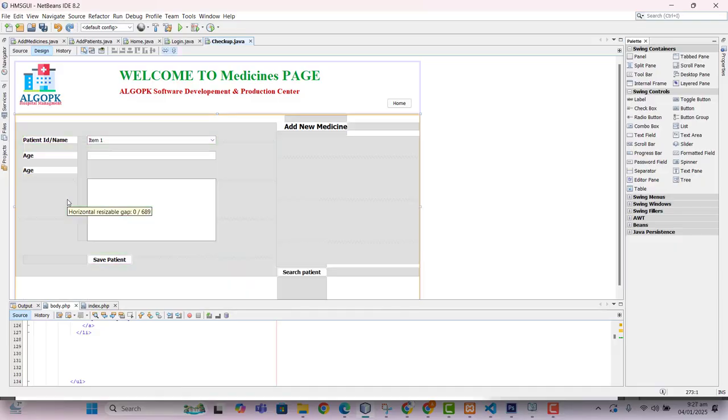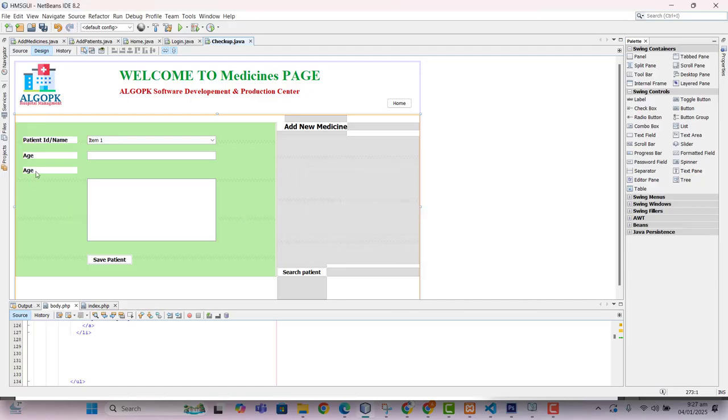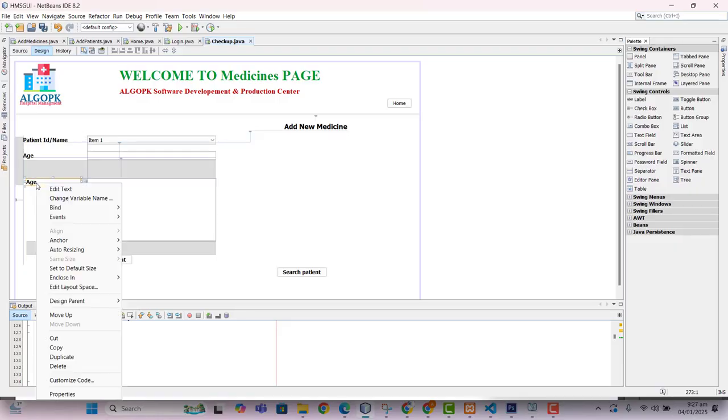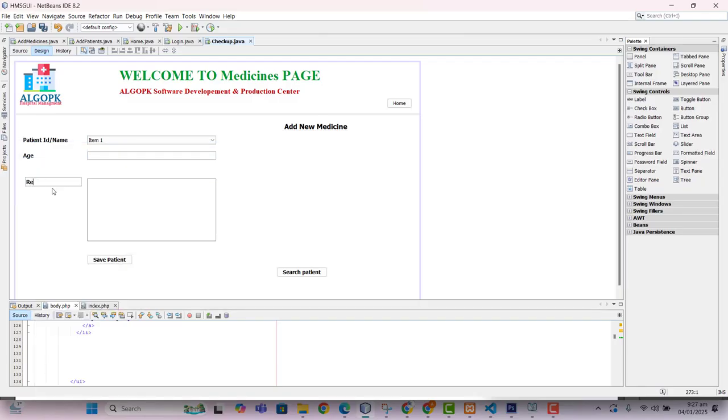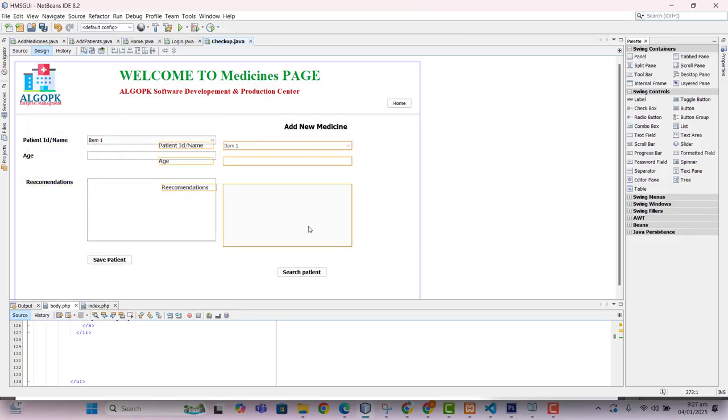And adjust it like that. And this one, Control Z. Drag and drop it here. Add the text to recommendation. What are the recommendations by the doctor to that particular patient? And the doctor will also be able to add the medicines. So we simply need to copy this one, Control C, Control V, and I have to put it here.